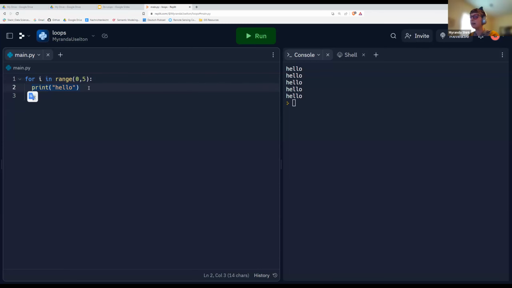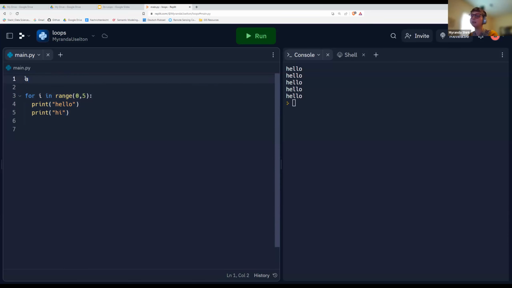So in this case, I have for i, print hello, and I can add something else. I can print hi, and I can even do something else. Let's say I have another variable that I'm calling a equals 4, and then I can say a equals a plus 1.